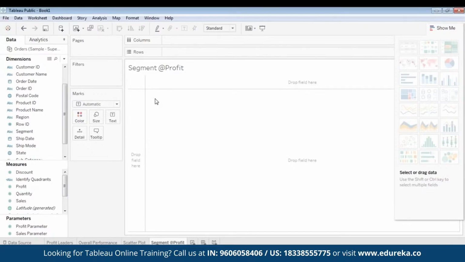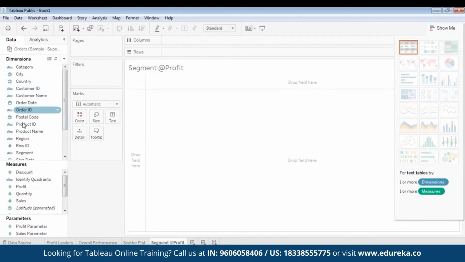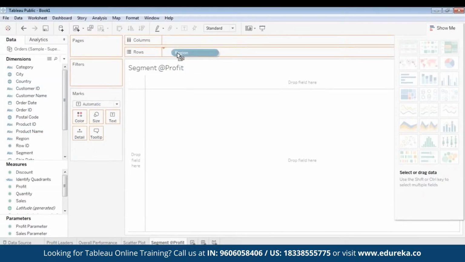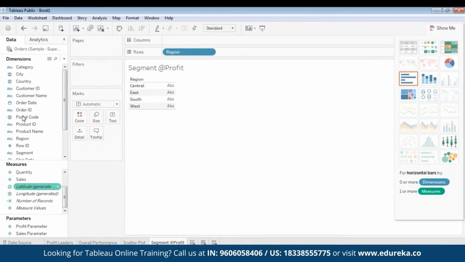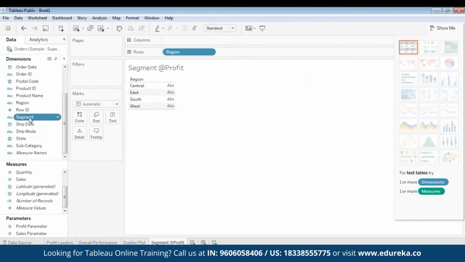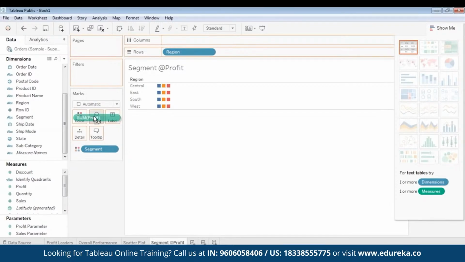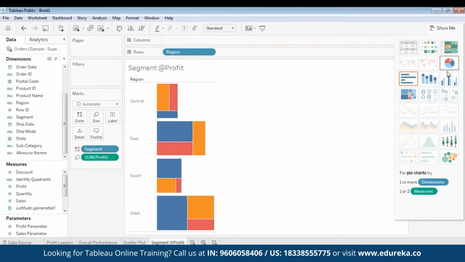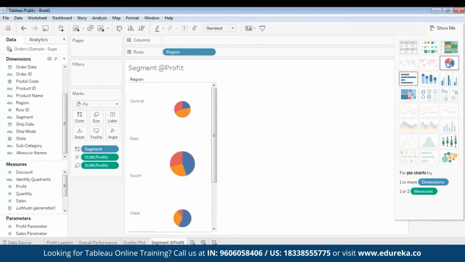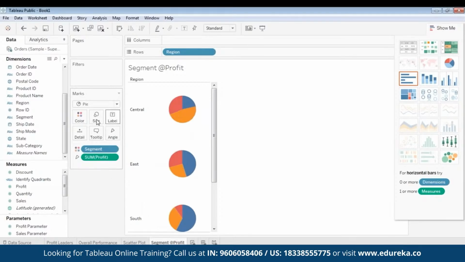So let's go ahead and see how we can represent it, right? Firstly, I will select my region. I will find my region over here, and I will go ahead and find segment. Now segment, I want it in different colors, okay? And I will find profit, to see which segment is giving me what kind of profit. Right now my representation is different. I will select pie chart, and it will come as a pie chart over here, right? So this is the kind of representation you get.